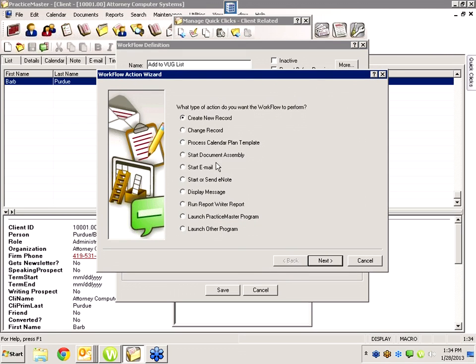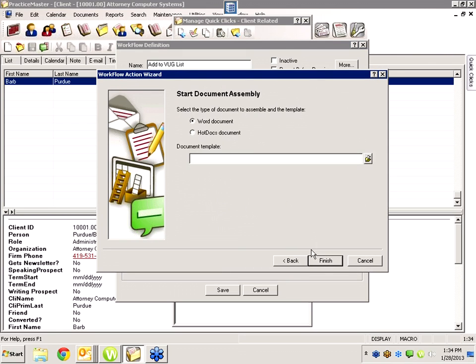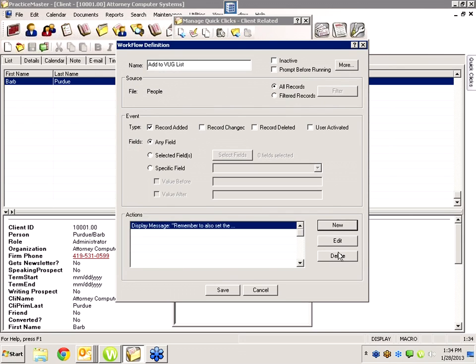Moving along, we can start document assembly, meaning that it's going to start a Word document assembly for a specific document in whatever client you were working on. Okay. Another thing, and for those of you who don't know, document assembly, PracticeMaster can assemble documents either using HotDocs or Word.